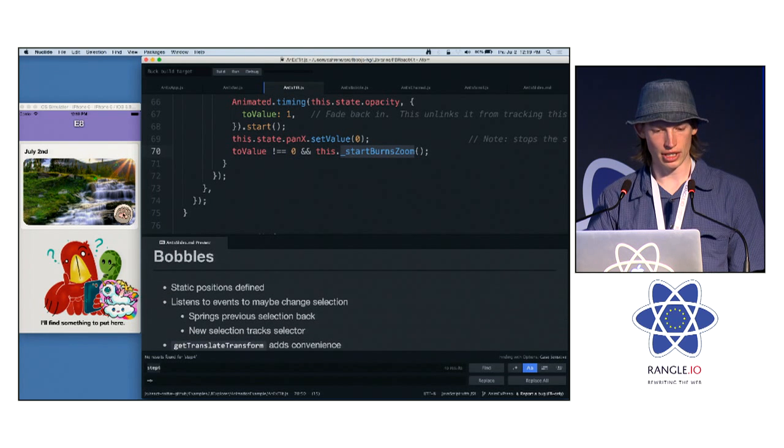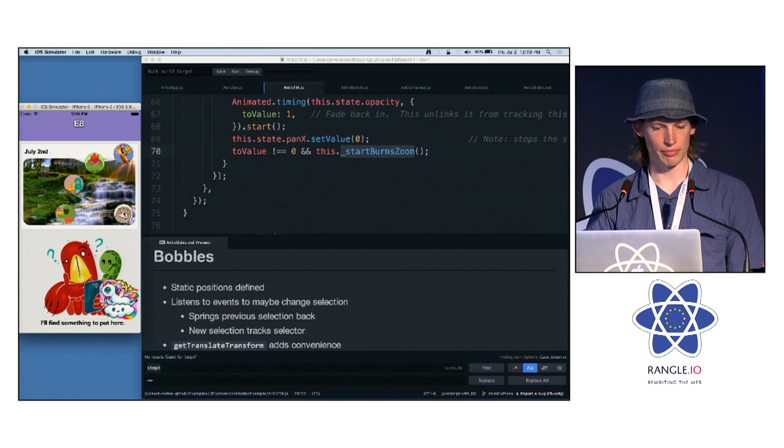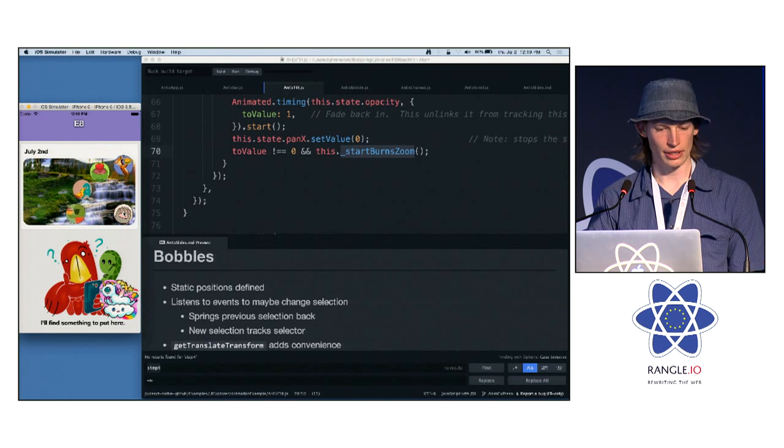So for the bobbles, that's this little guy here. This is the kind of thing you might have seen in the Facebook Home app for Android. They bounce out, and then this is tracking, and then I can move them around, and the bobbles will follow this and stick here and there.